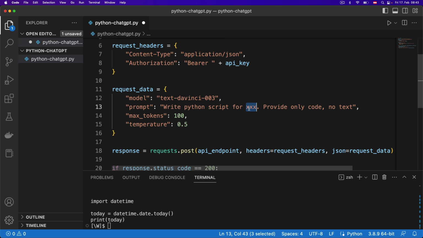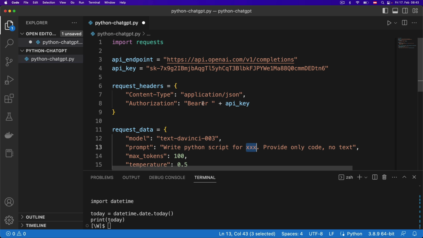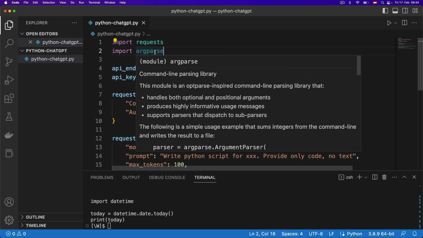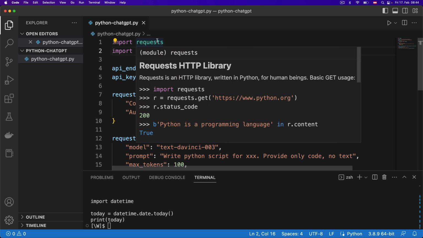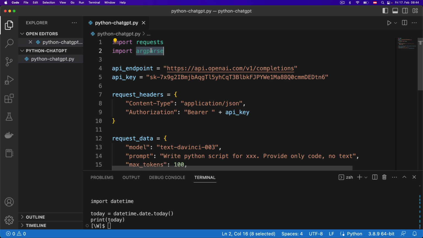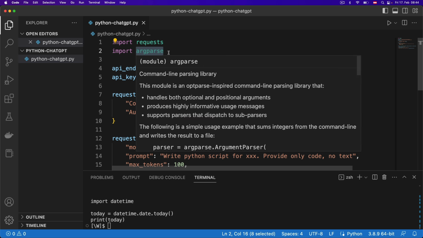How do we get user input from Python? It's actually pretty easy. We have a library called argparse, or argument parser. Import argparse. There you go. And different from the requests library, which we had to install using pip3, we don't need to install argparse because it is actually a built-in module.